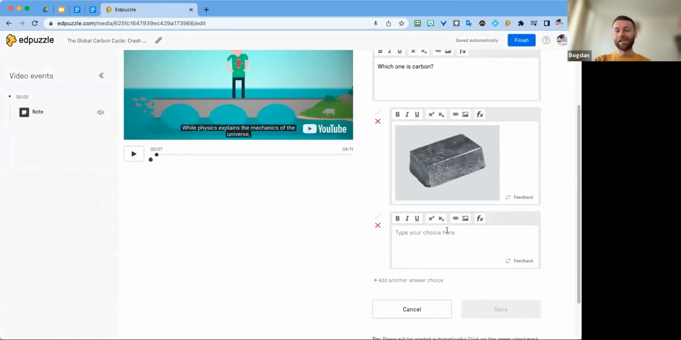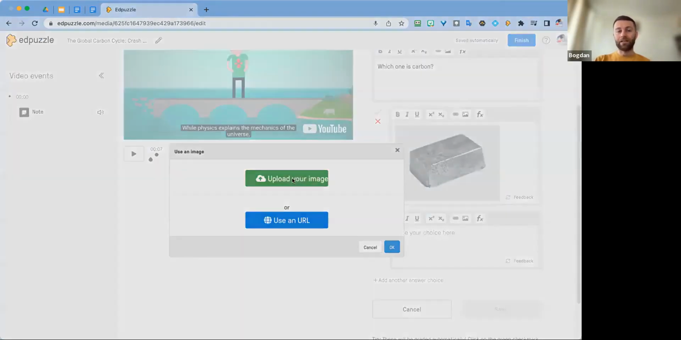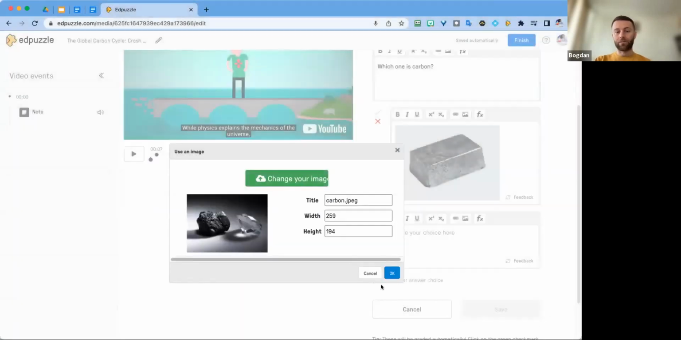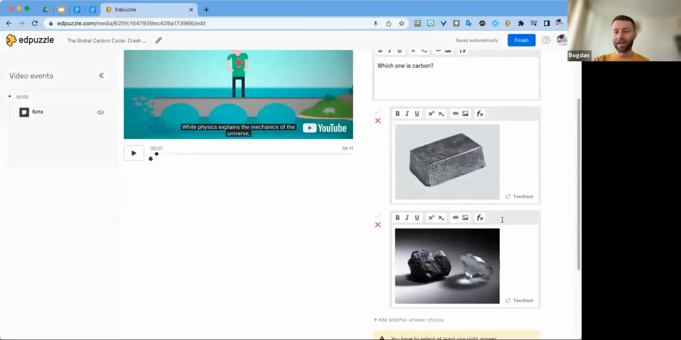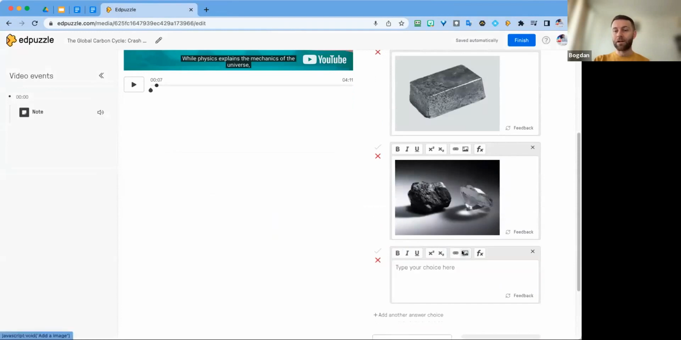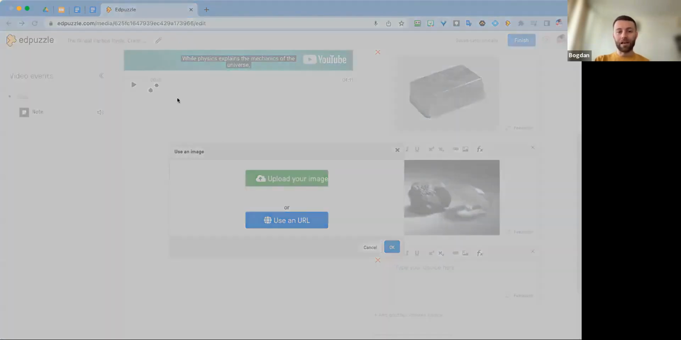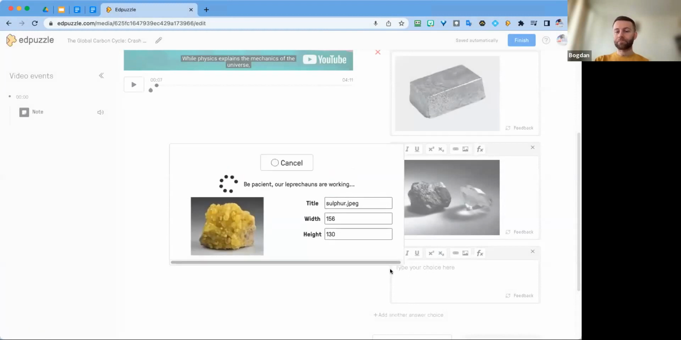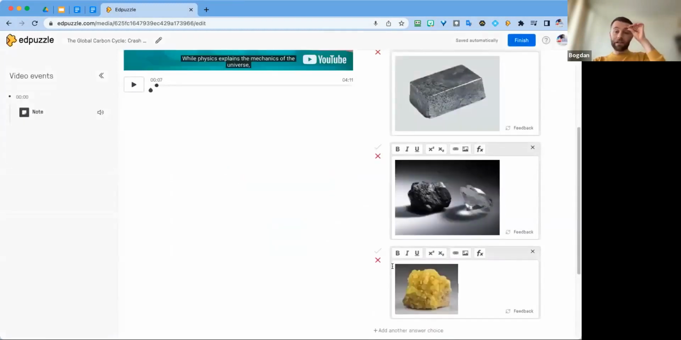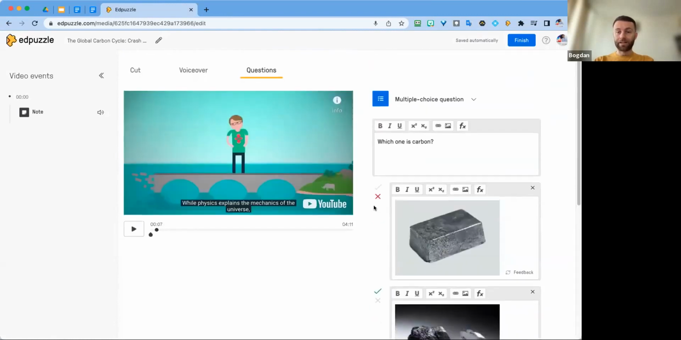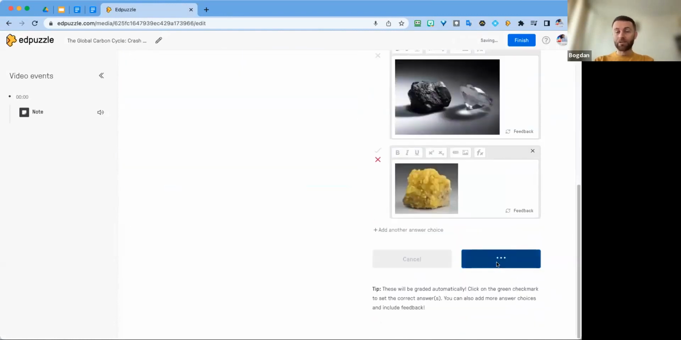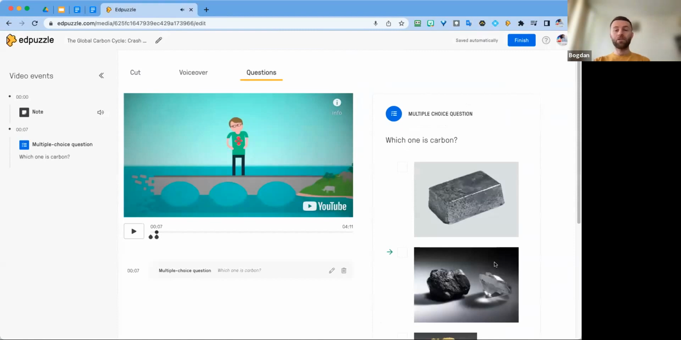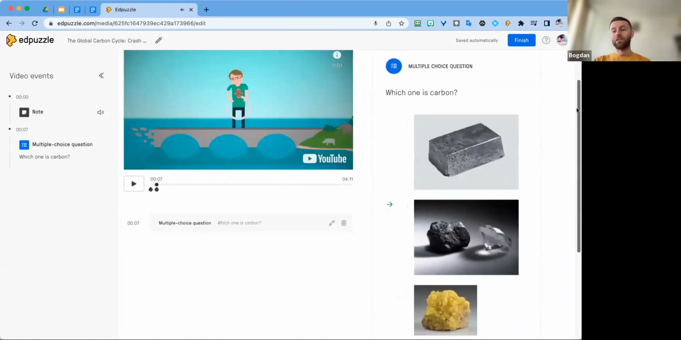So this would be one of them. I can also add another one, which actually shows carbon both as coal and as a diamond. I can add another one just to have more options. And I will also add sulfur, let's say. So at this stage, what I've done is I've actually used images as answers. I can still choose the correct answer. I can tell Edpuzzle which one is the correct answer, and it will grade the questions automatically for my students. And this is how the question will look.